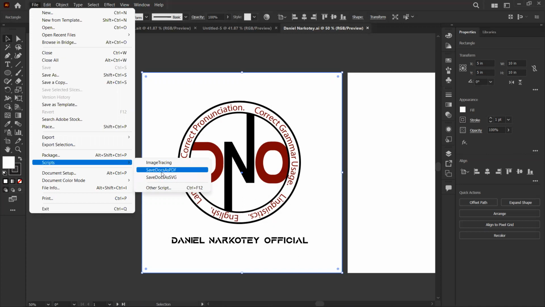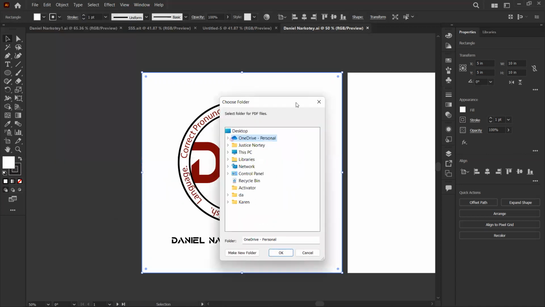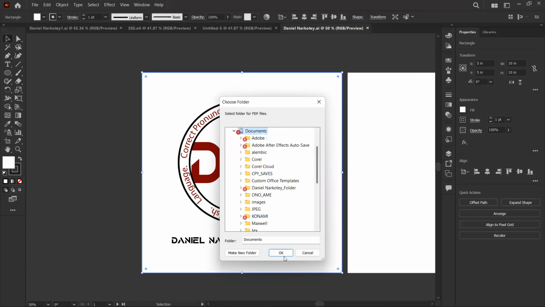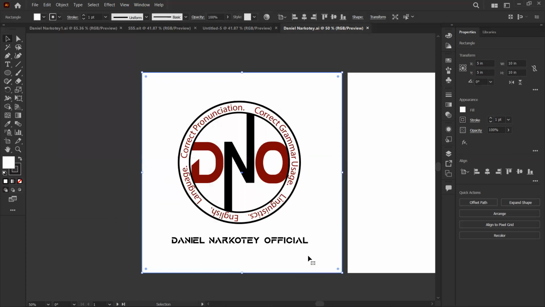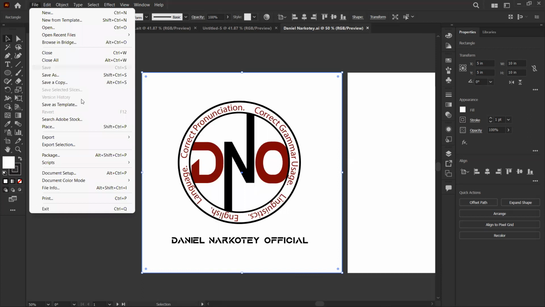So if I should go with save doc as PDF, right, I just have to choose my location, maybe my PC document, and then I go with OK, and then this is going to save this file as a PDF. Right? There are a lot of Illustrator scripts which you can download online and then use them. There are commands there, right, written in codes or already written there, which will aid you work faster. Right?